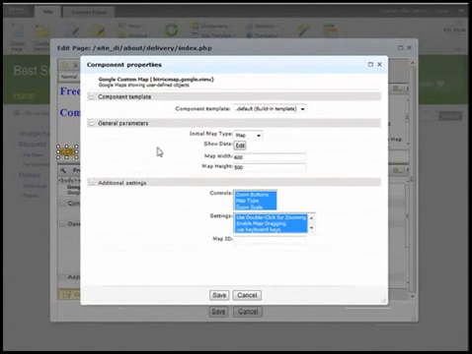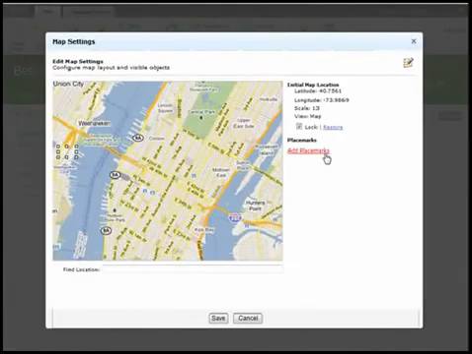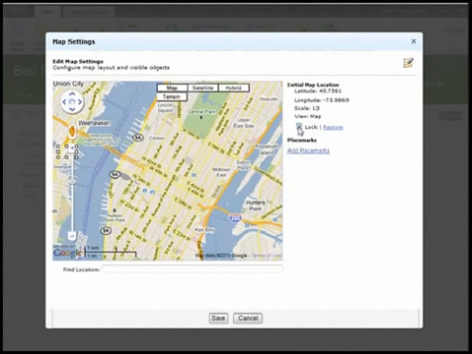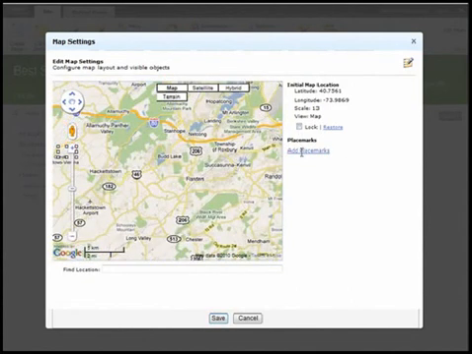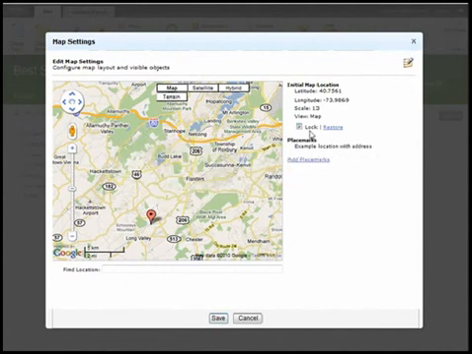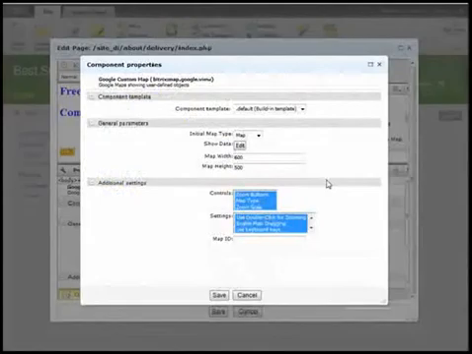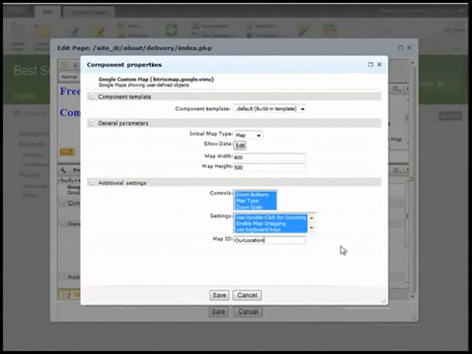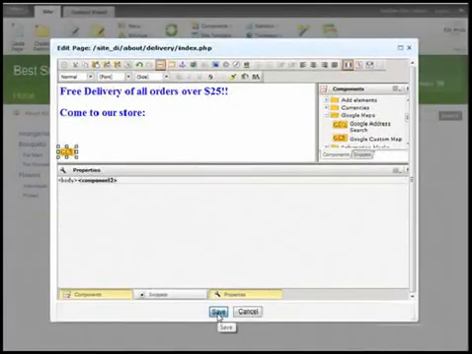Choose to edit the map, unlock it, find the location, set a marker, write in your address, lock it, and save. Save the changes to the page, and now you're on the map.